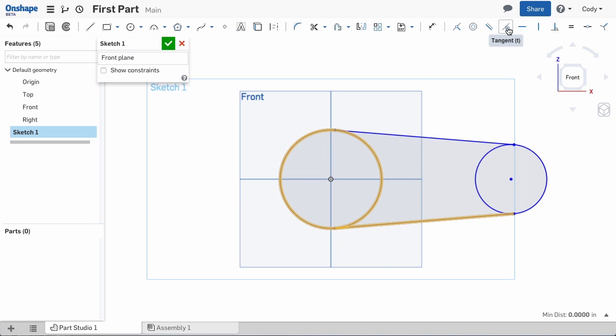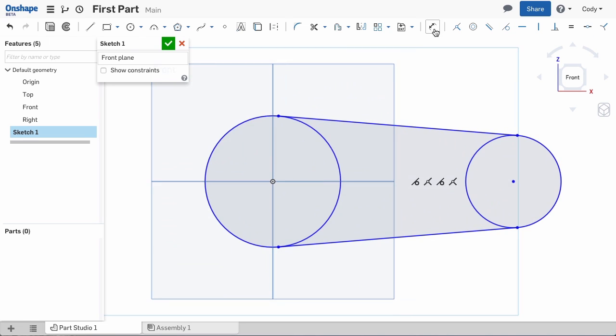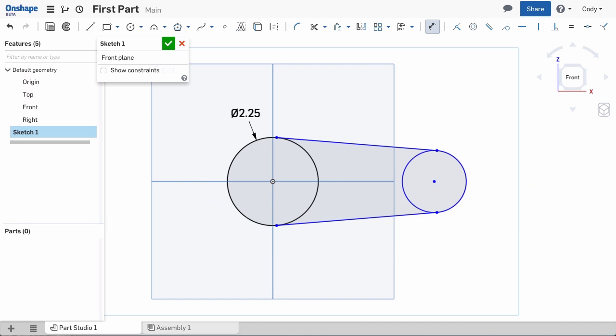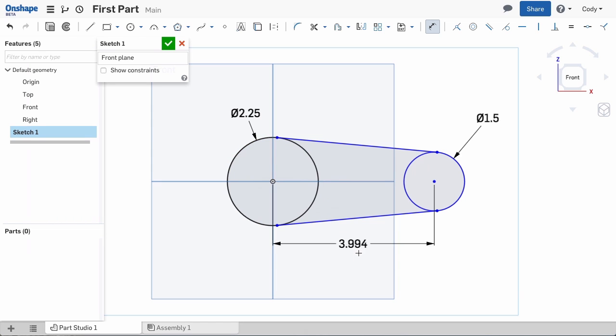Now that we have a basic shape, we can add a few dimensions. Select the Dimension command from the toolbar, left-click the circle, and then left-click one more time to place the dimension. A window pops up asking to type in a value. I'll add a diameter for both circles, as well as the distance between the two by selecting the two center points. Notice as I add dimensions, the sketch entities turn from blue to black, indicating the sketch is fully defined.